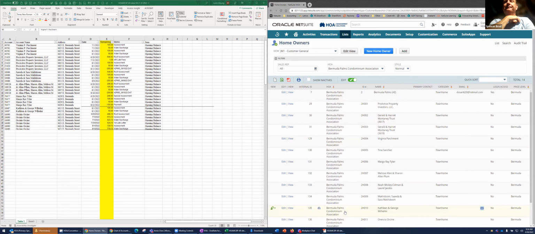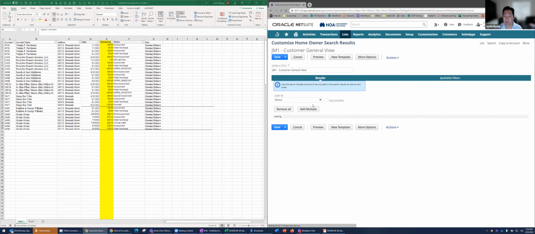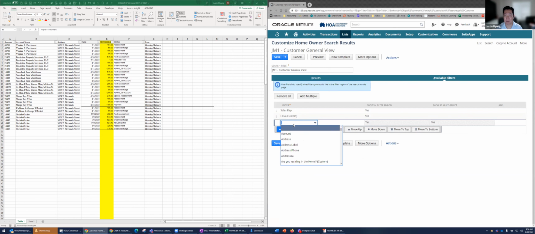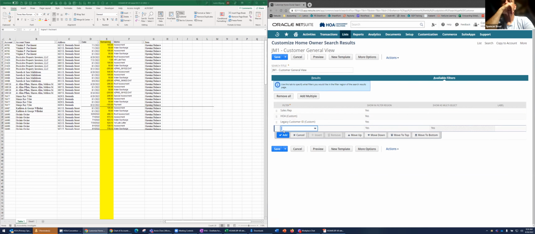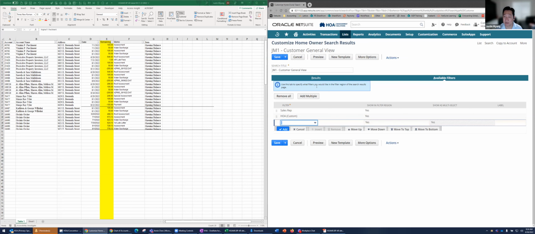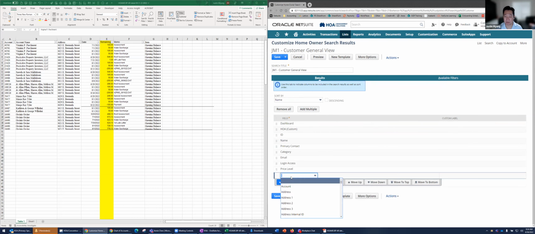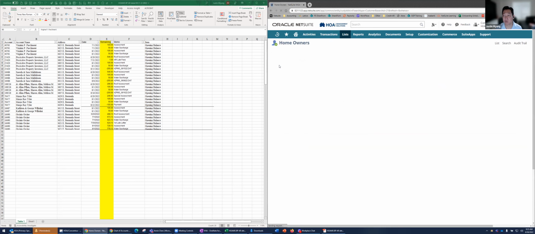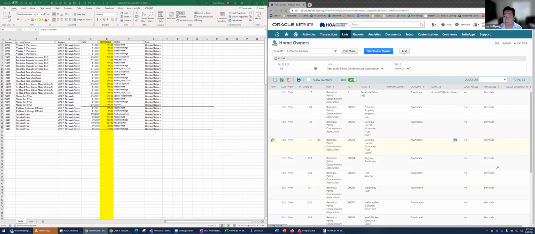The one thing is, we don't have the data here, so it's not going to matter that I bring this in, but this is why this legacy customer ID is going to come in handy. I don't want to filter by it, I'm sorry, I want to add it to my results. Because if we had the data in here, this is where when you import it, it's going to be easy to match. We're going to export this to Excel.